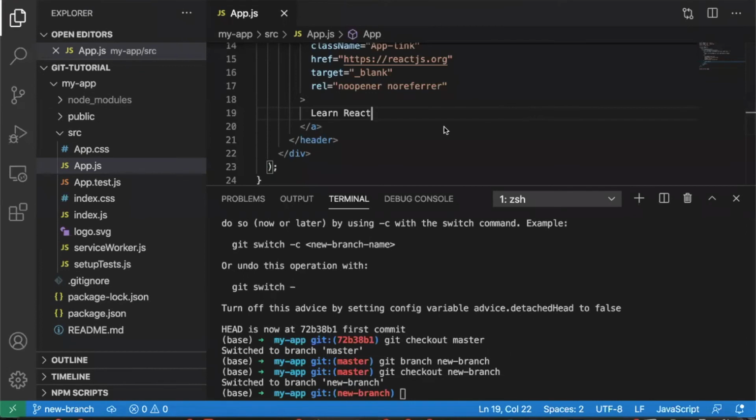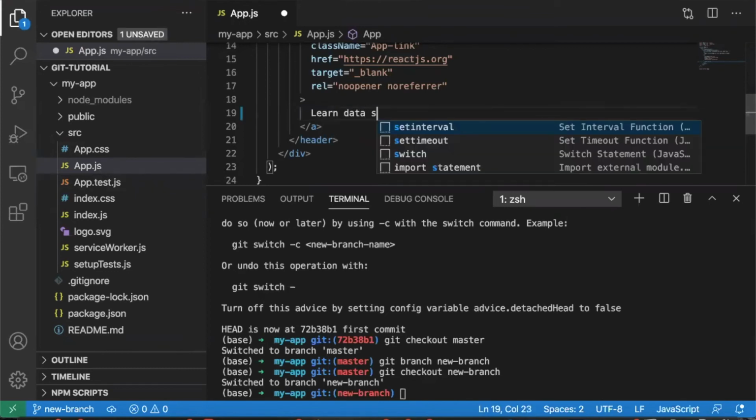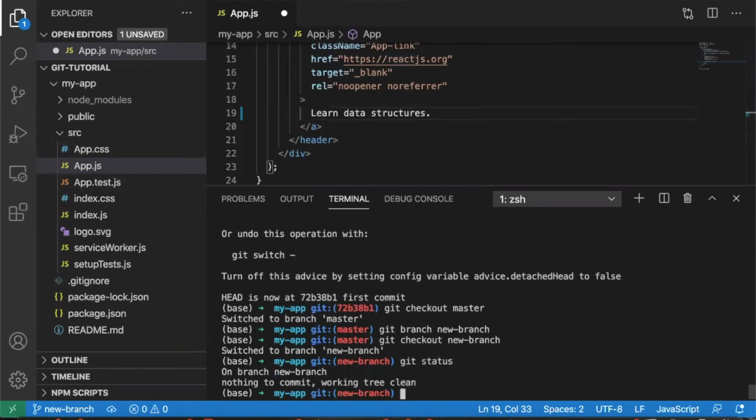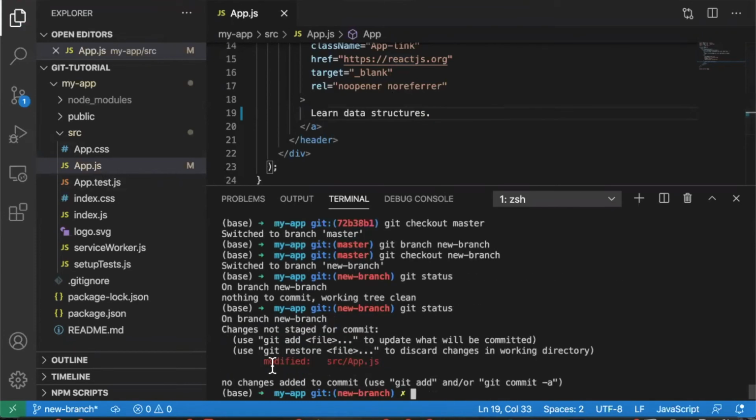Just to give an example, I'm going to show you how to merge a branch back into your master branch. The first thing I'm going to do is make a quick change to this app.js file. Instead of learn React, I'm just going to say learn data structures. Pretty basic, but honestly, if you don't know your data structures, you really should learn them. They're pretty important. Now if we type git status, you can see that it says I've modified app.js inside of my src folder.